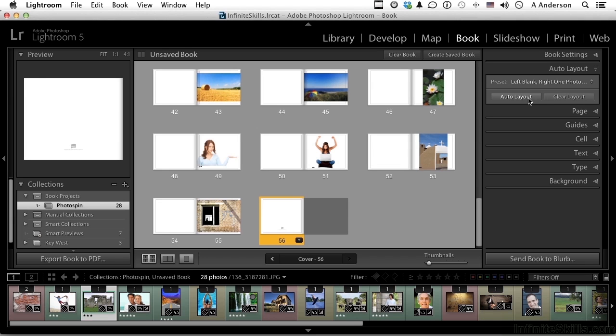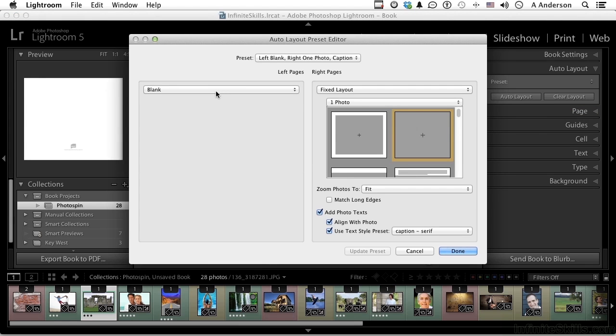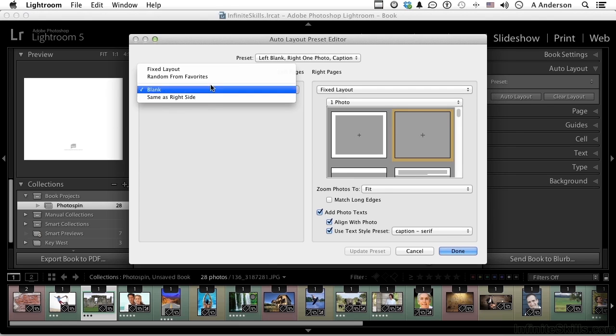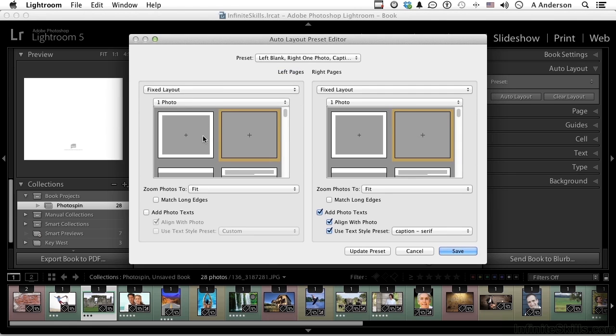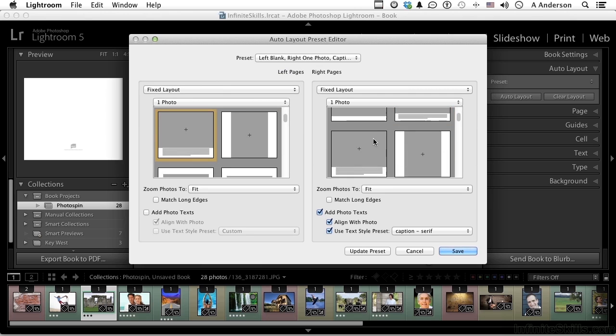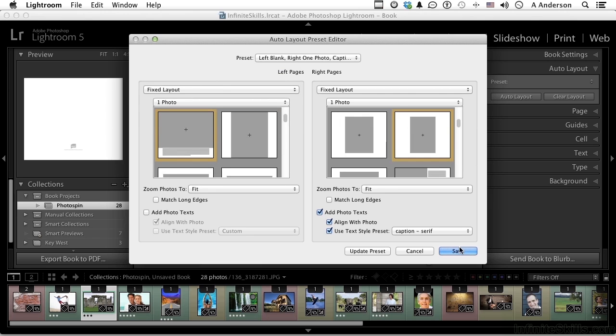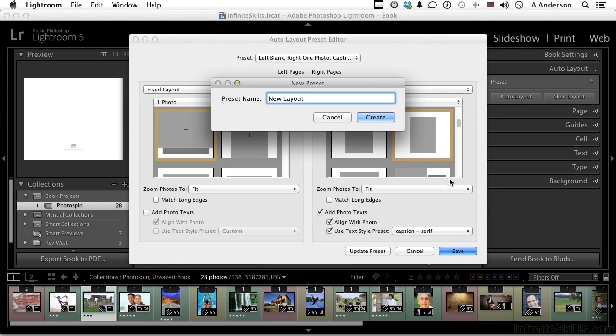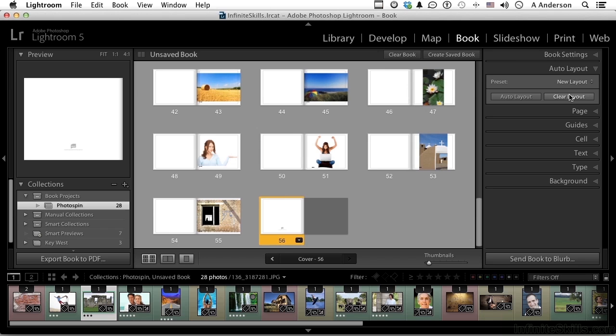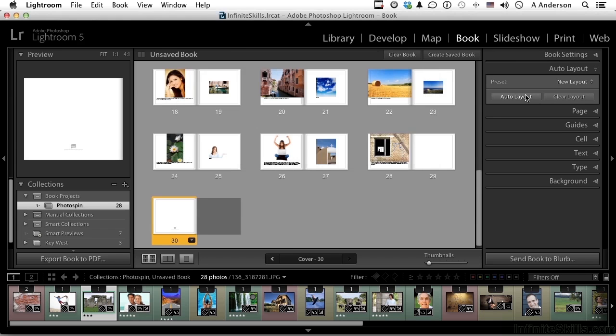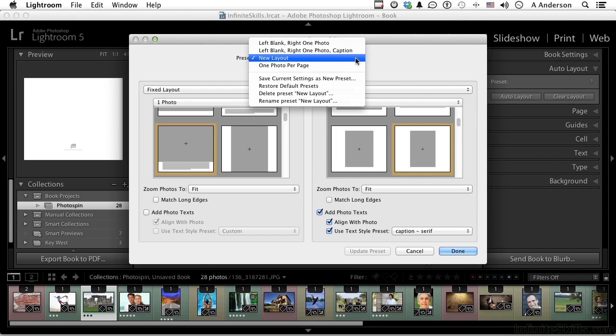So it changed it. Now you can also, if we come back up here, go into Edit Auto Layout Presets and create your own. We could say same as right side. We could say random from favorites. We'll talk about favorites later. We can say a fixed layout, in which case we can choose what we want on this side and what we want on this side. Click Save. We'll call it New Layout, and click Create. Now there it is. So we can clear this one and try that one. So how you put this together and how it defaults when you first open it up is based right here. Now if we get back in there, we can go into Edit again and say, you know, I really don't like that one. That was kind of crazy. And if I come up here, I can say Delete it.